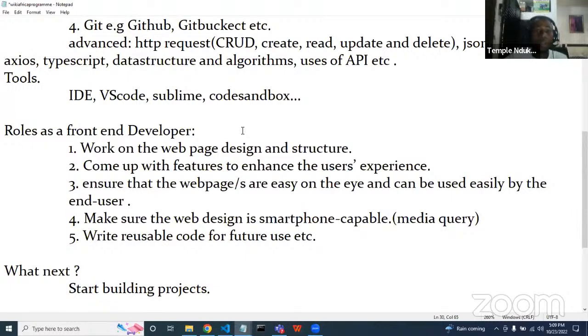What I want to reiterate is, as a front-end developer, what are you expected to do? When you start your job as a front-end developer, what are the things you're expected to do in your day-to-day activities? Some of this will help you understand what the front-end developer role is. Number one, as a front-end developer, you work on the web page design and the structure.